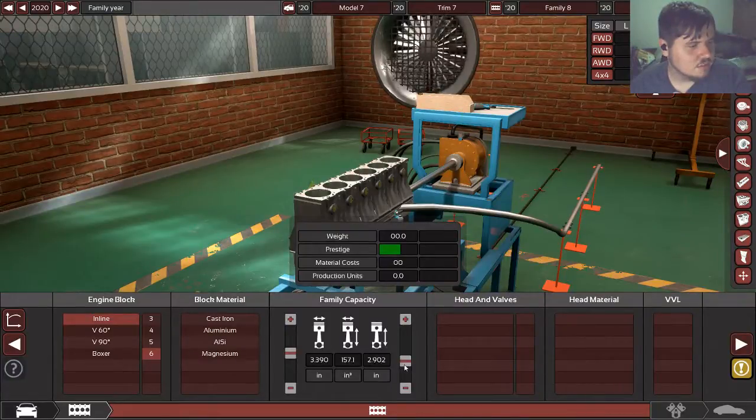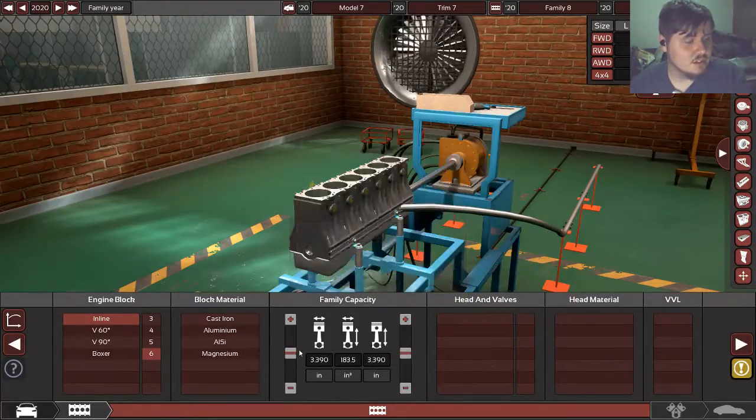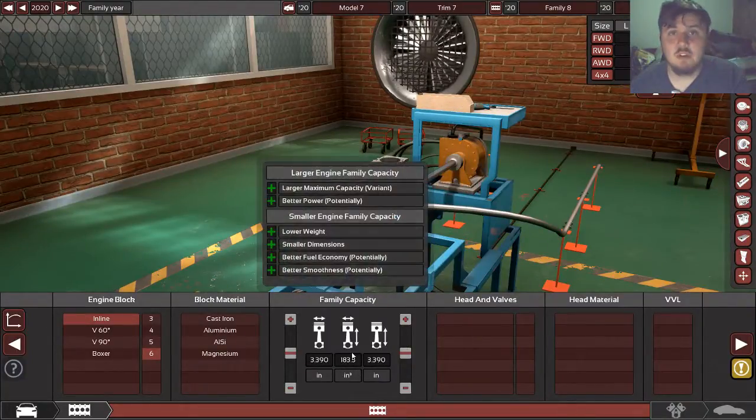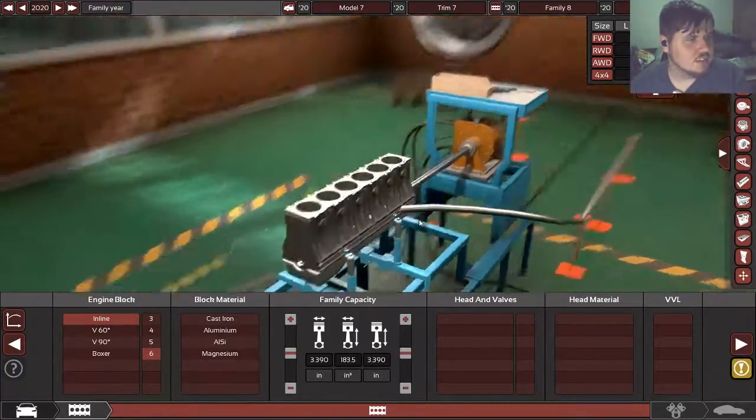and 3.39. Now what's really crazy is people take the stock block of this engine, and just with these numbers right here, so yeah, it's a 183.5 cubic inch motor, which is an inline 6.